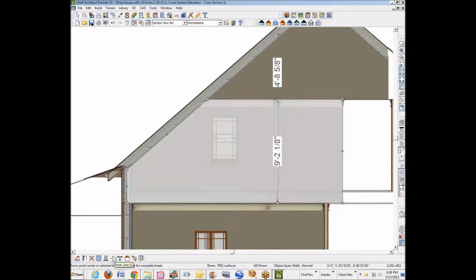It didn't work. Let me put a break in this. Again, you can't do this in Suite. I'm not being able to do it in Chief either, so yet it's just the break tool isn't working.